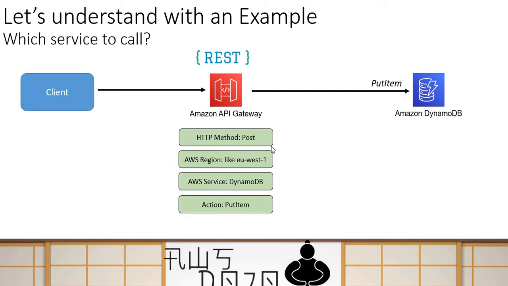So these four configurations you do at the API level to let the API know which AWS service to call. So what this configuration tells me is that this API, when called using the HTTP post method, is going to call this DynamoDB service in EU West, and in this DynamoDB service, it's going to call the PutItem API. So this proxy is going to call the PutItem API to the DynamoDB table in EU West 1 when this API is called through an HTTP method post. Simple, yeah? There is no business logic, to be honest. It's one-page configuration, yeah?